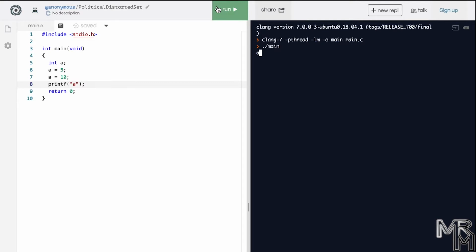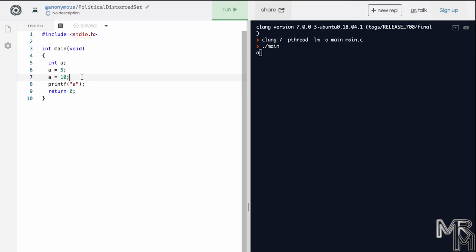Now, when assigning a value to a variable, you can also use the value of another variable. Let's declare another variable and name it b. Now, we're going to assign the variable b the value of a. So now b has the same value as a, which is 10.